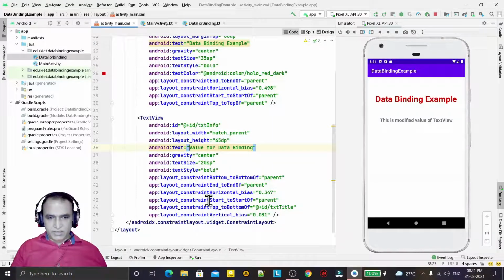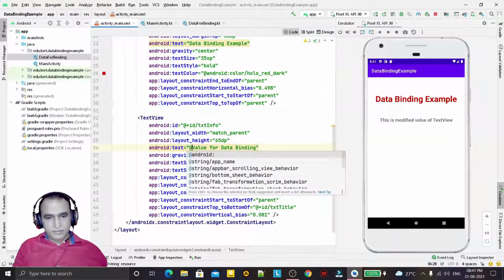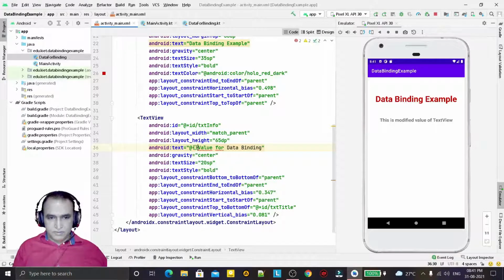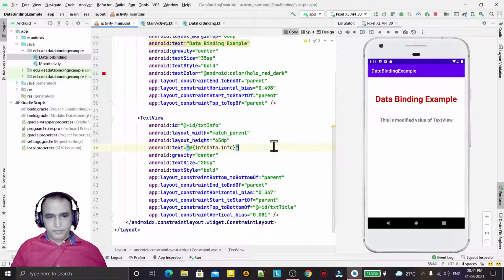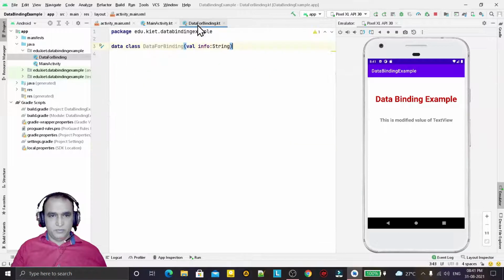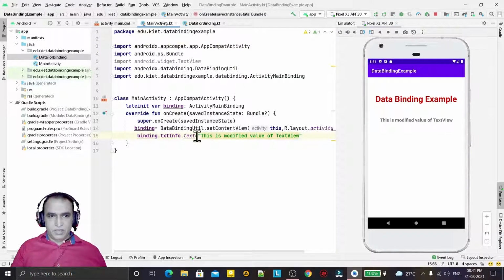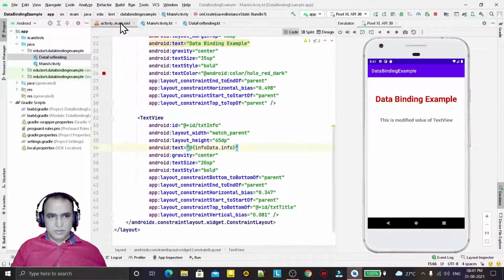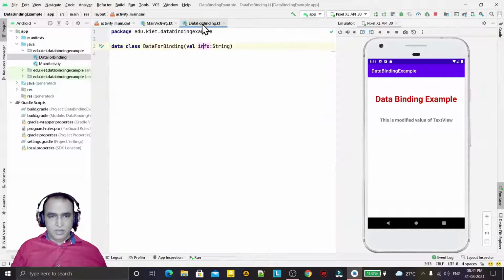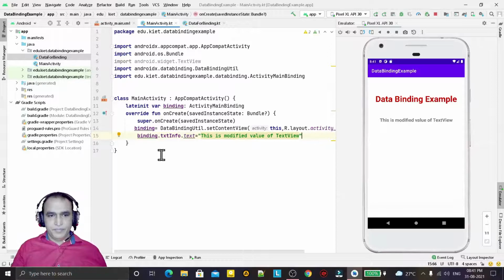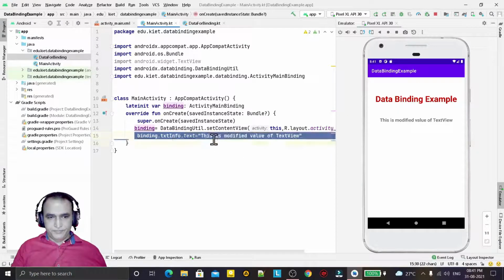In place of this text, I add a data binding object like this, and I say info data dot, the variable name is info. Remember, info data dot info, the variable name is info, and this is the binding with the layout. So I have created the object of this class.